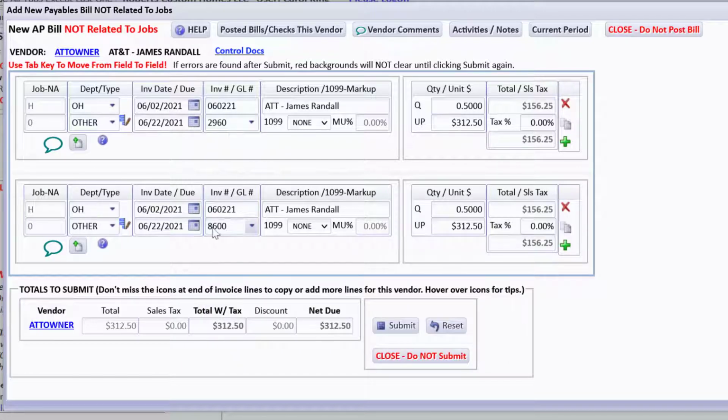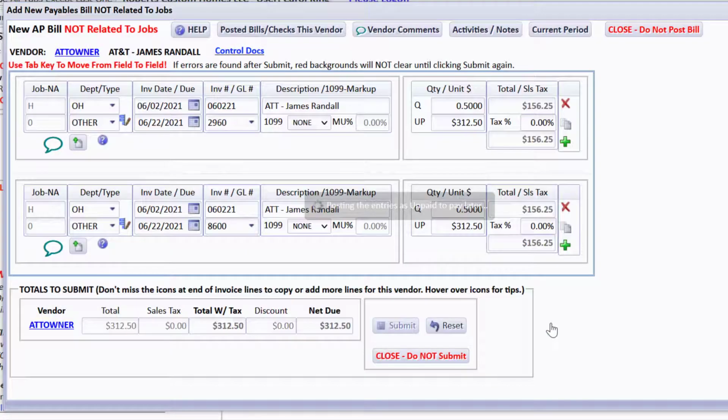Sometimes you might change the department. And it got copied, so the net due is 312.50 that we'll be writing the check for. But part of it got charged to owner draw. Part of it got put to business, general, and admin expenses under 8600. So let's just submit that as unpaid to pay in our check run later.